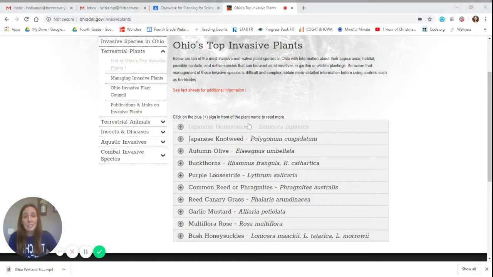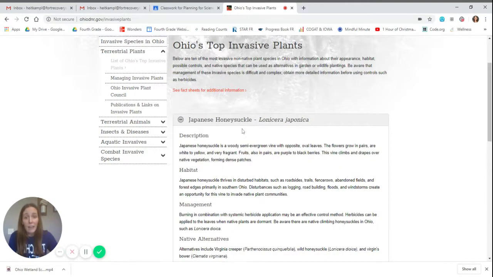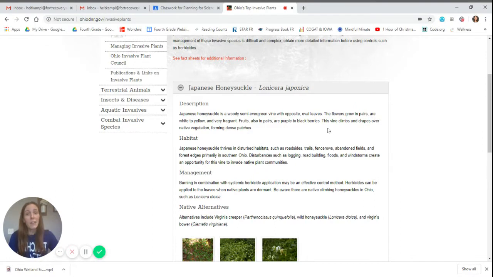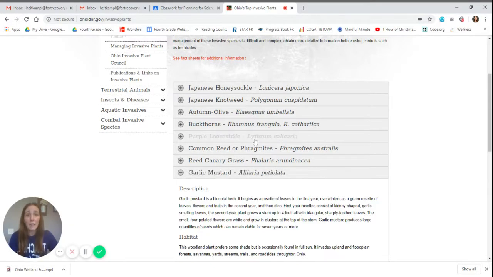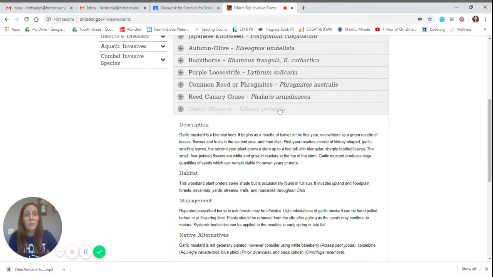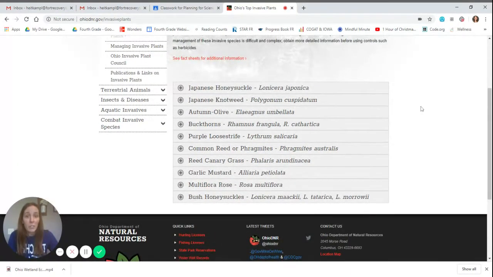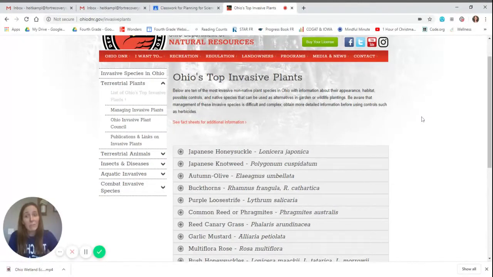So when I look at this list, you can click on any one of these to find out more about it. So if I choose the Japanese honeysuckle and I want to research that one, I click on it and more information comes up. And you can read down through here to, again, figure out where did it come from and what harm does it cause. Those are the two things that make it an invasive species. If I don't want the Japanese honeysuckle, then I can choose a different one. Maybe I want to choose garlic mustard, and I click on that one, and I find information on that one. So it's up to you which one you want to choose. You're going to choose one of these invasive plants from Ohio to do a little research on.